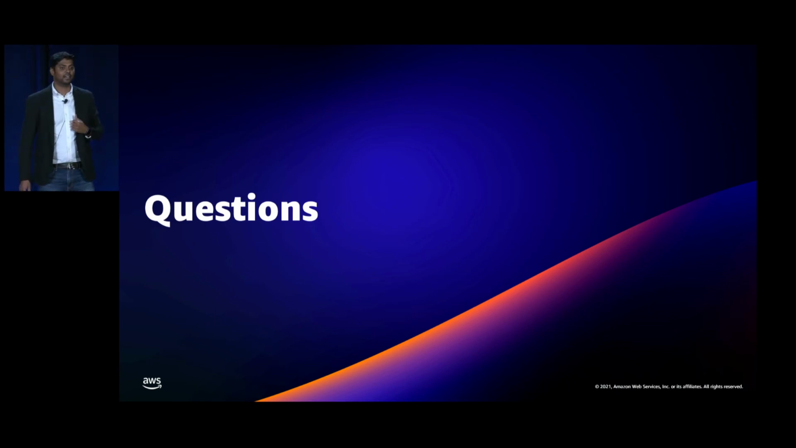Yes, please. On the sharing capability, is there sharing across an organization or per review? So the question is sharing, does it support AWS Organizations? At the moment, no, but that's something that's coming soon. Any other questions?